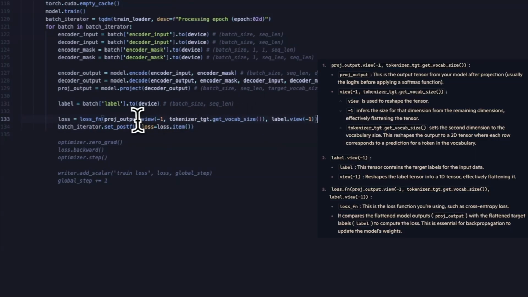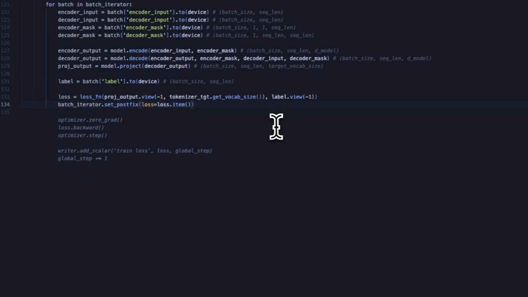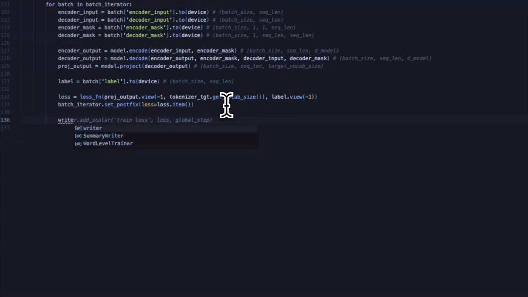We're basically comparing the projection output. We're projecting it onto the target vocab size, looking at the labels, and we compare them together to find the distance between them, which is our loss, the amount of error that we have. And then we put that into our batch as the loss parameter. Let's first log the loss.